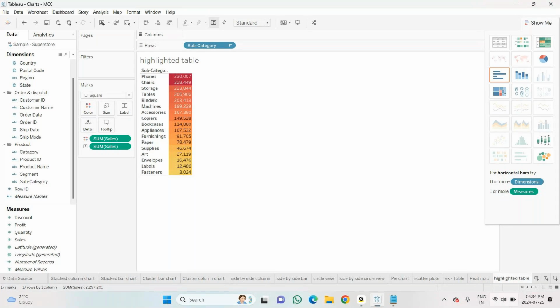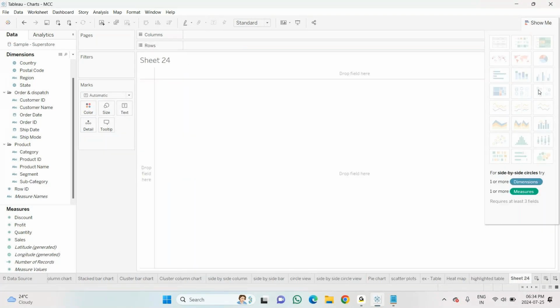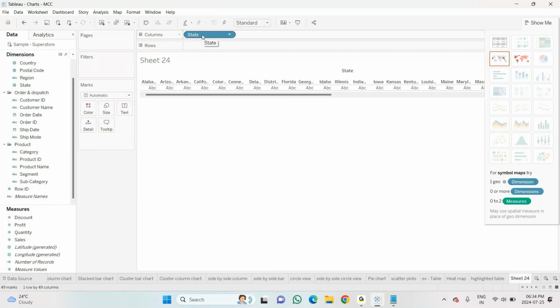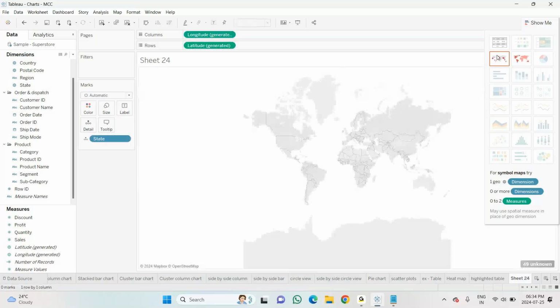Okay. Next one. We will try the next one. So here we will go for symbol map. So it says when I take the symbol map, I have to have one geographical location, zero or more dimensions, and two measures. So first thing, geographical location, I'll take a state. State, automatically it gives me a map. Okay, I'm taking a map. Since I've taken a state, it is directly taking a latitude and longitude.